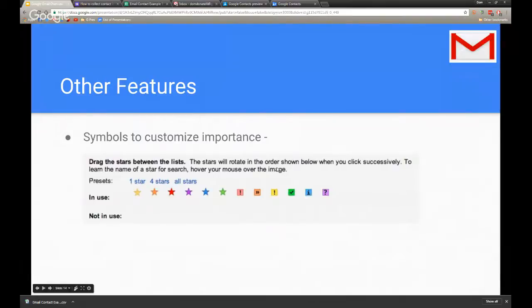You could have different stars. Here are all the ones you could have. You could go through and symbolize the importance. So if you have 100 emails in your inbox and you put a bunch of question marks, those may be ones that you have to go through and recheck.